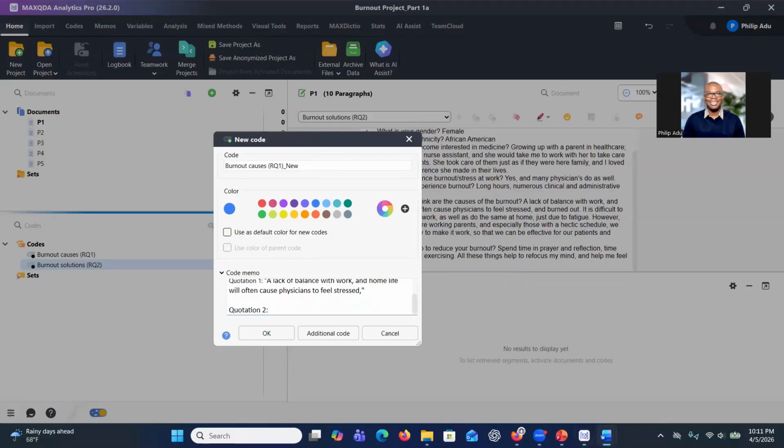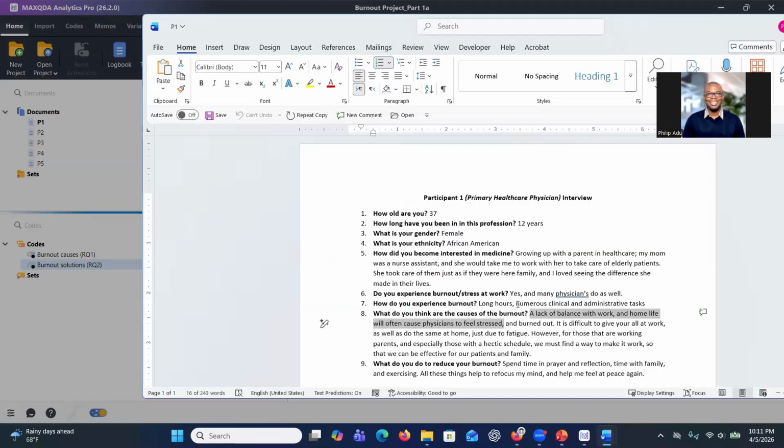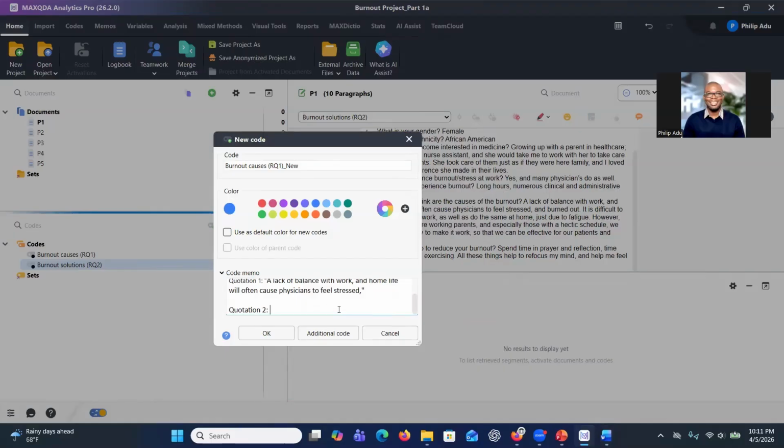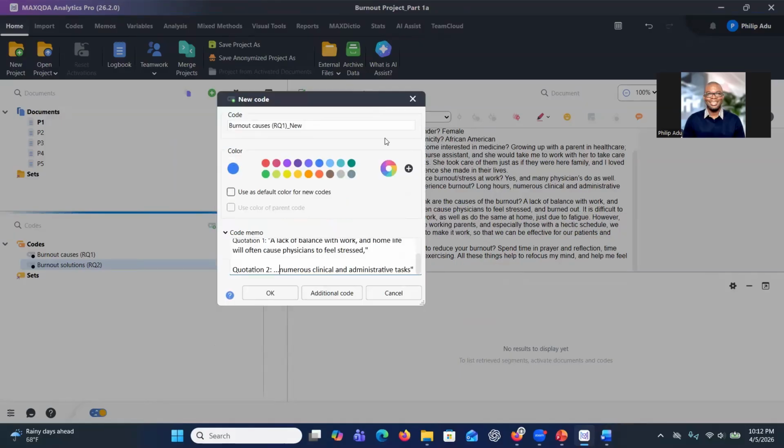So I go and then I have another quotation that I can use about causes of burnout, numerous clinical and administrative tasks. So I bring the quotation here, right? You can bring three dots to show that there's some information before that. So now I bring the quotation.